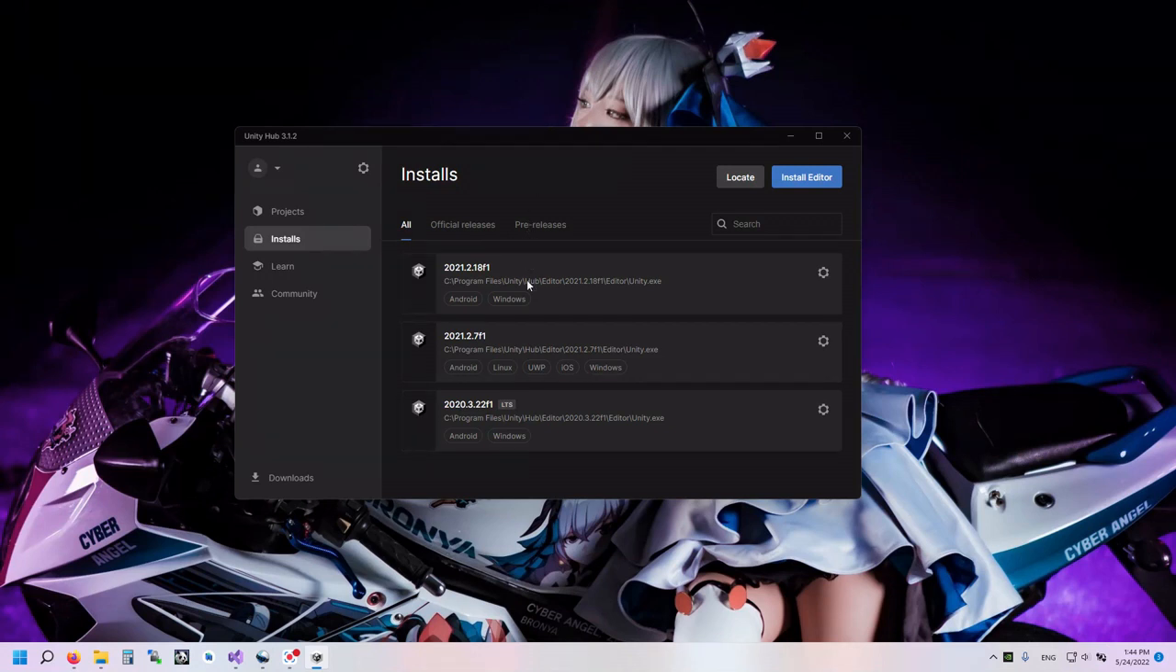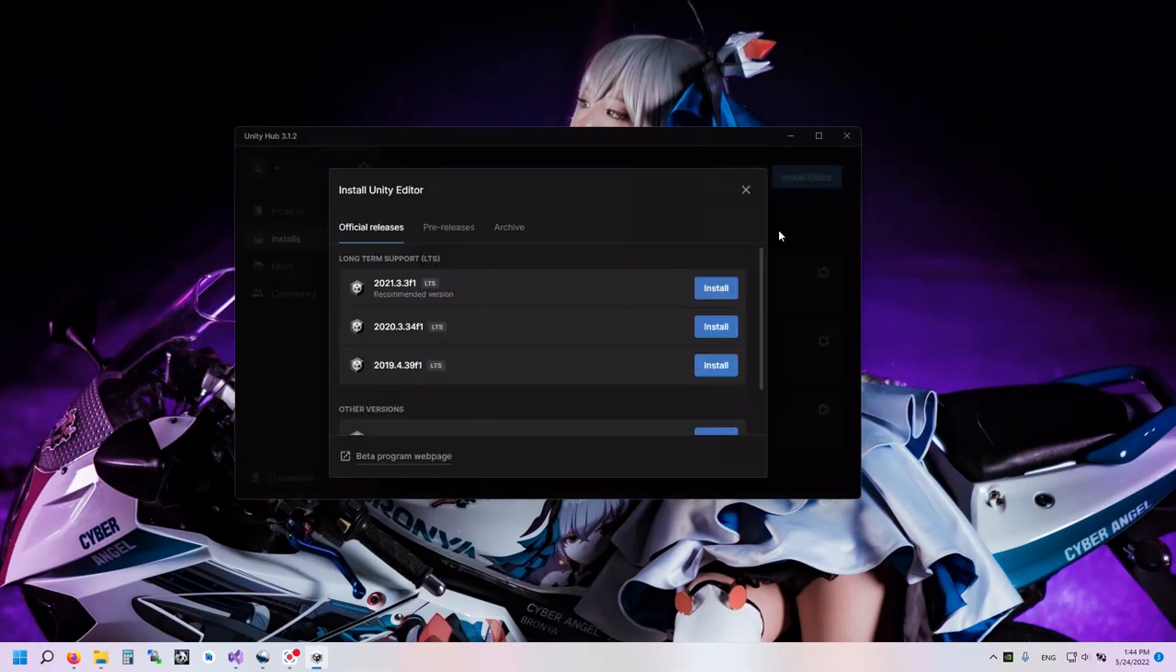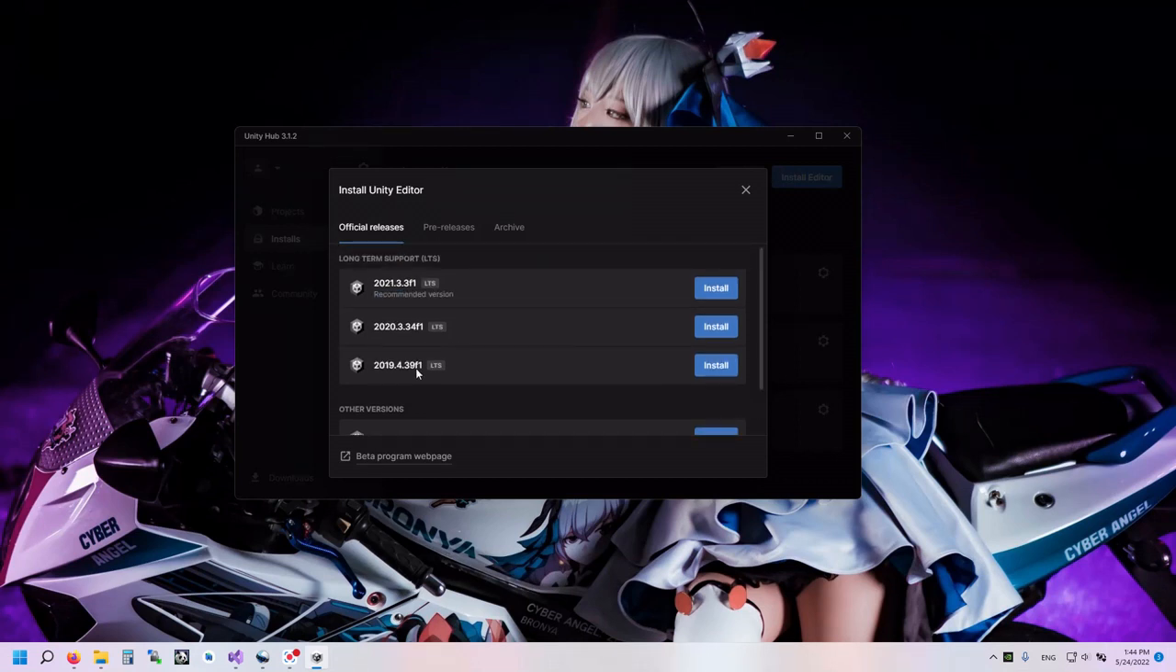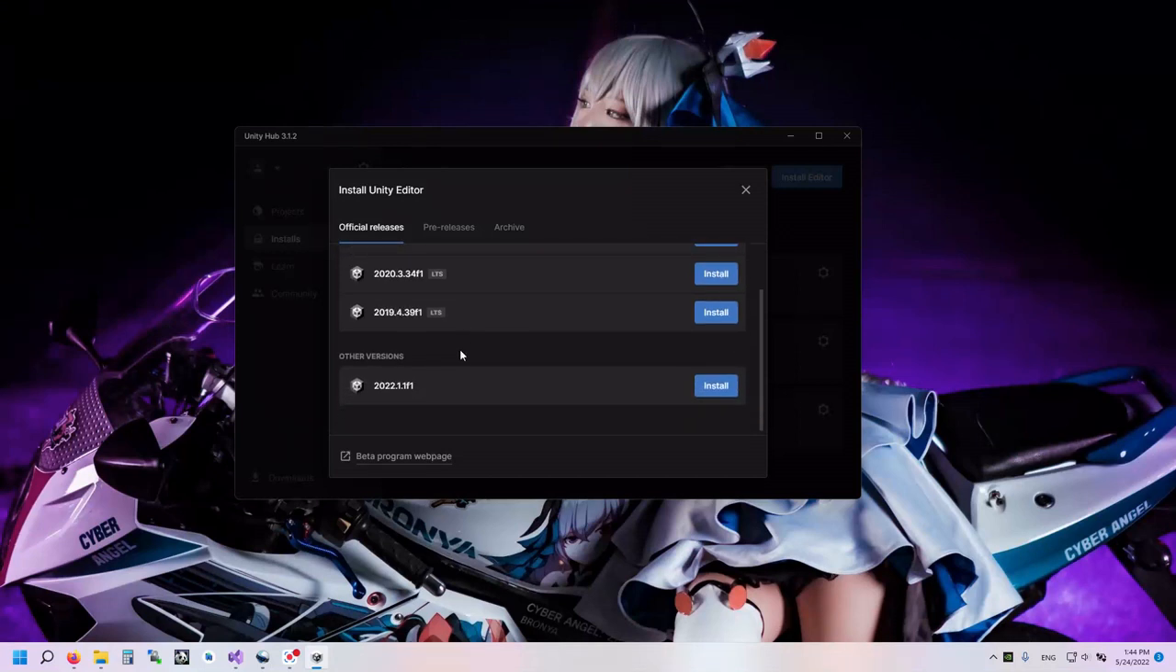As far as the installs, you can have more than one editor version. And as a matter of fact, it's pretty easy to do. So this first time, when you don't even have an editor at all, you can go to Install Editor, and it'll show you all the long-term support versions from 2019, 2020, and 2021, and then other versions. The current most stable version is 2022.1.1, and you can just click install.